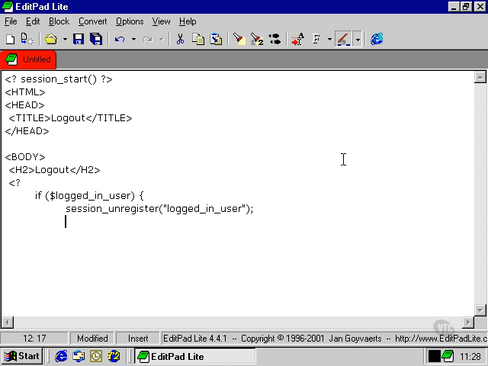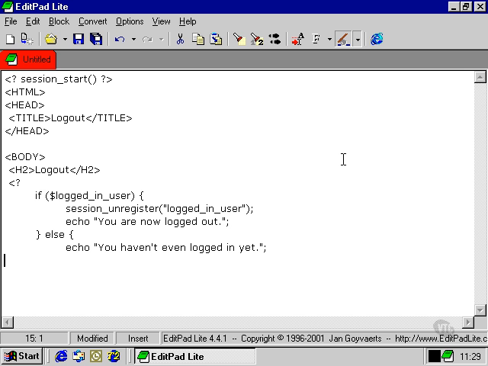The session still continues, however, and we can register and unregister individual sessions on their own. If we wish to stop the session altogether, we would use session destroy. That's unnecessary in this case, however. We're just going to give them a message that they're logged out. However, if they somehow get to the logout page without being logged in, then we need to give them a message to that effect. And that's all the scripting that we're going to need on this page.